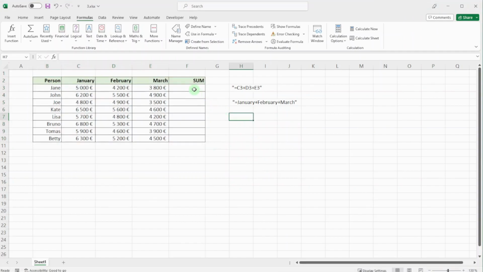In the sum column, write equals sign and then write January plus February plus March. Then press Enter on your keyboard. And here you have it. The whole sum column has been filled automatically and everything is much easier to read.